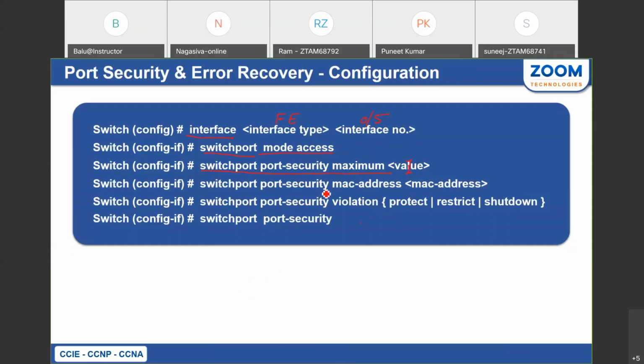Switch port, port security, MAC address. MAC address is V2. Switch port security violation can go for protect or restrict or shutdown. So finally, to enable port security, switch port security is the command. So to remove port security, what command can you use? No switch port security.